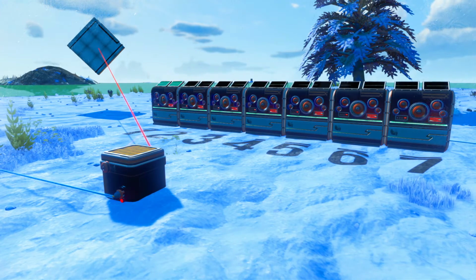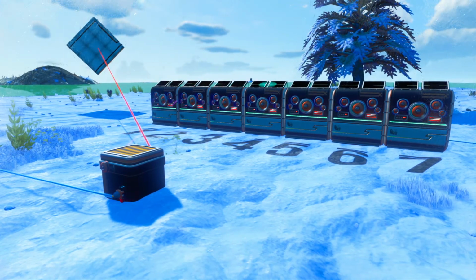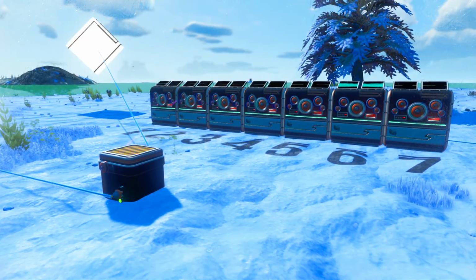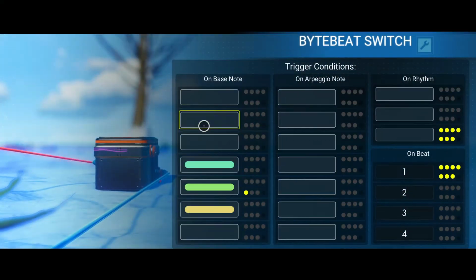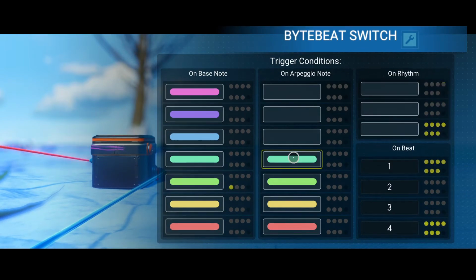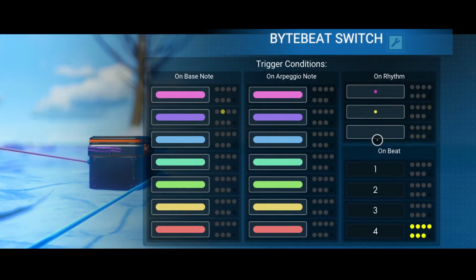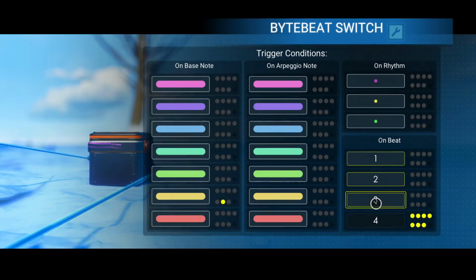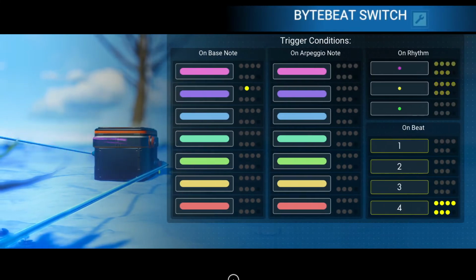You simply select the ones on which you want your control device, the light floor in this case, to turn on too. You can select multiple trigger conditions at once, as there are no limitations on how many trigger conditions can be selected on a single ByteBeat switch. Basically, if you want, you can select every single trigger condition on the ByteBeat Switch UI.